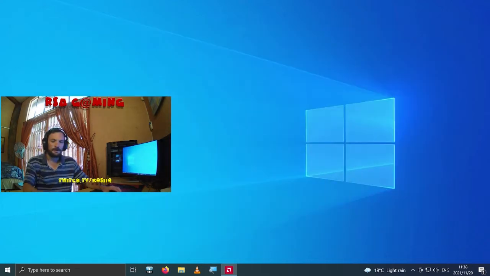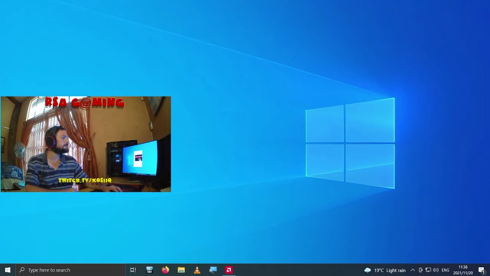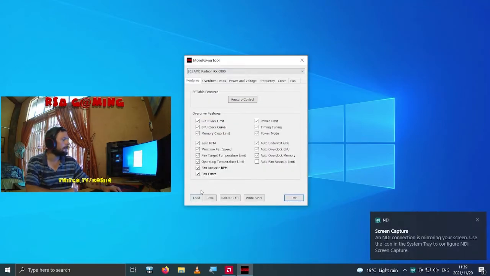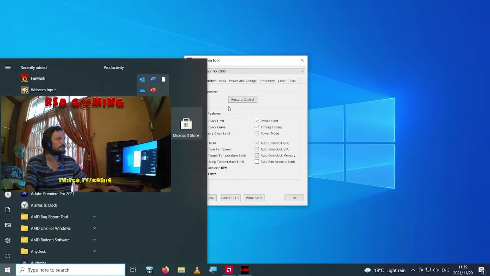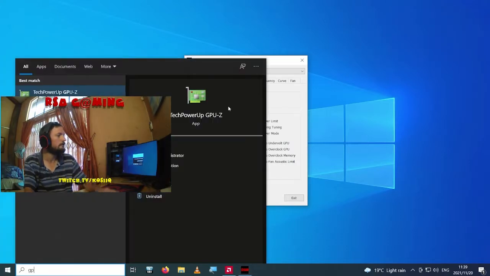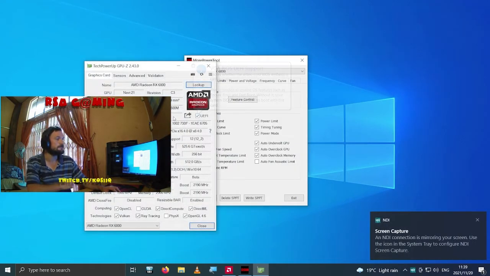So first of all, I need to open More Power Tool. More Power Tool is the AMD tool for modifying your driver settings for your GPU. So what I want to do is I actually want to get the BIOS. Now I've already gotten it, but just to show you guys, let's get GPU-Z up. The way you get your GPU's BIOS is with this button here on GPU-Z.